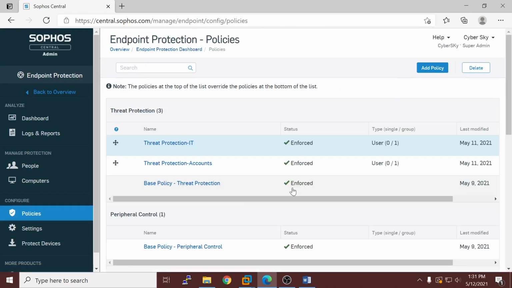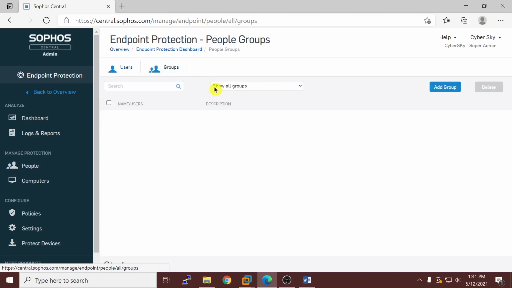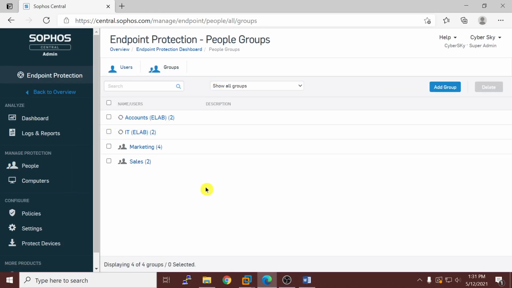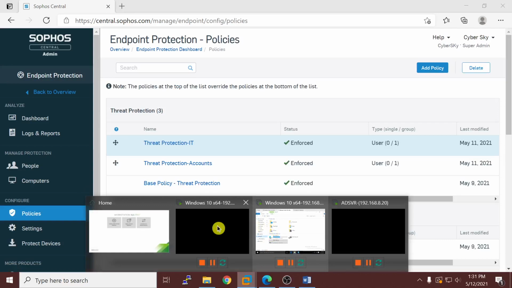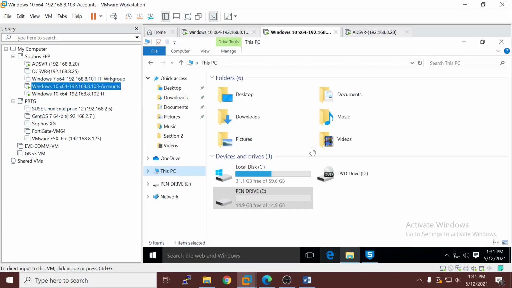Now I'm going to add a new device control policy for the accounts department. Under these groups I have accounts and IT departments. So I'm going to add the new device control policy to this accounts department. Let me come here, and this is the accounts department. You can see one of my pen drives is currently connected.